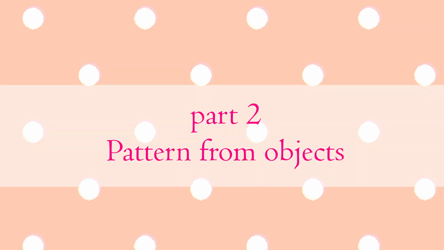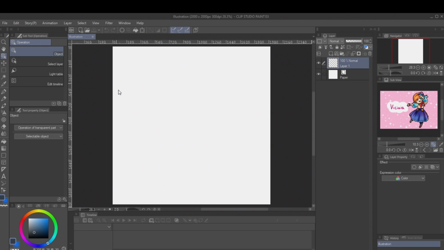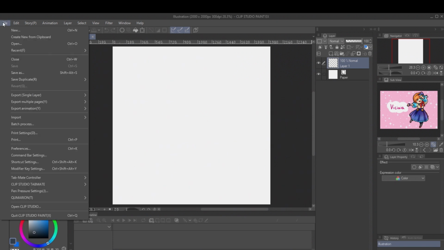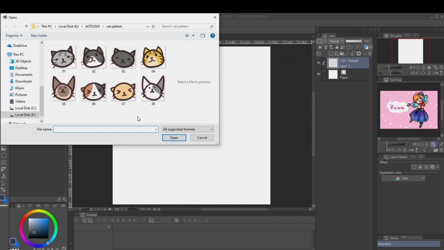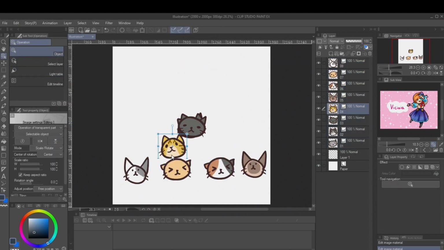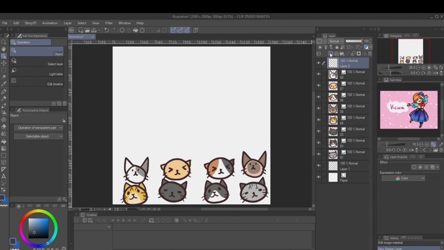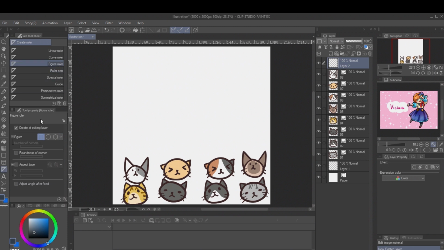In this part, I will show you how to arrange objects into the pattern image. Import some images. Go to File, Import Image. Then move them with the Object tool to one side of the canvas. Create a new raster layer. Then create the area for the patterns with the figure ruler.